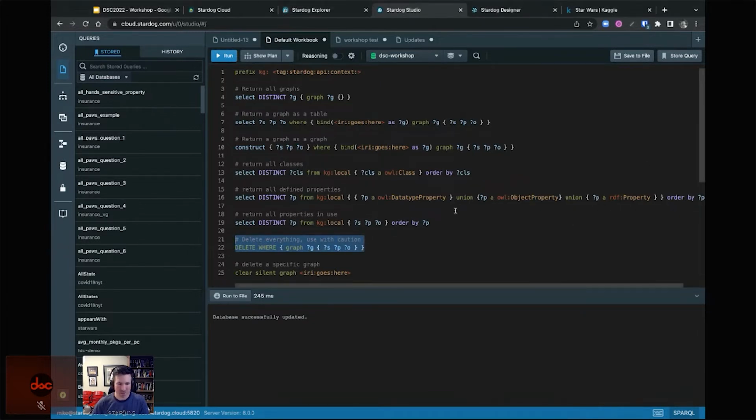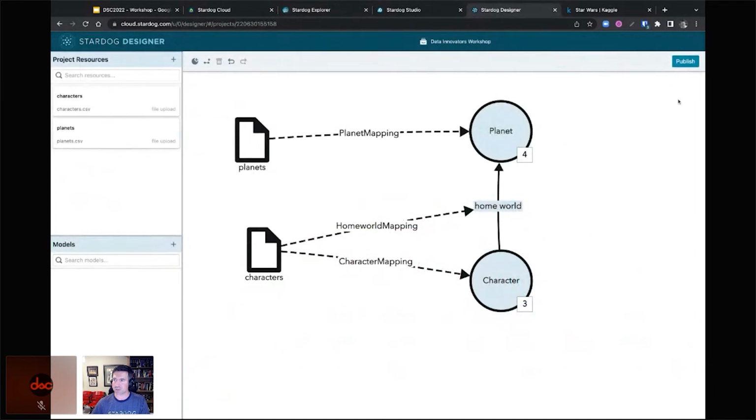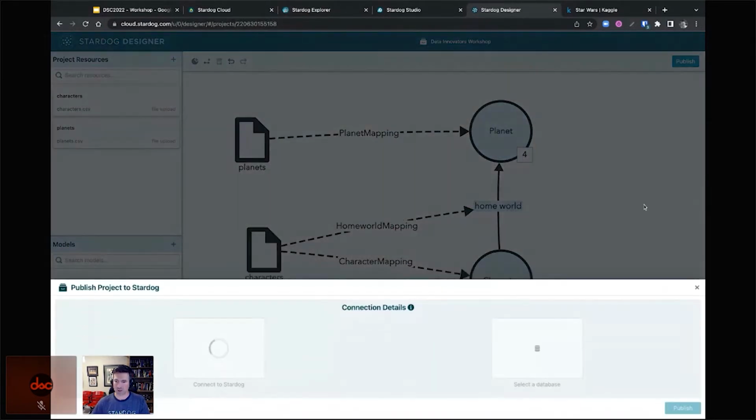All right, so let's see how this publication goes, and then we'll jump back over and go through the questions. So my database is clear. Oops, wrong thing. Designer. So we'll go ahead and publish this back. And workshop.